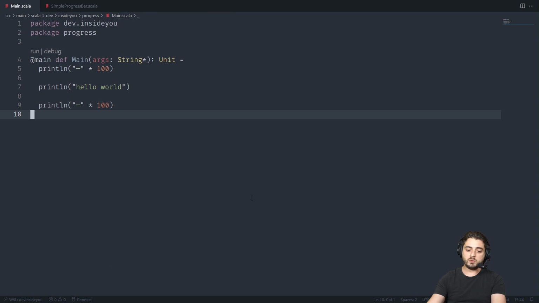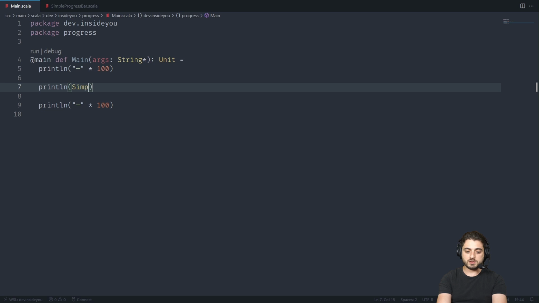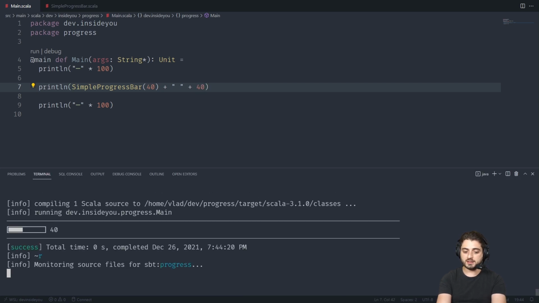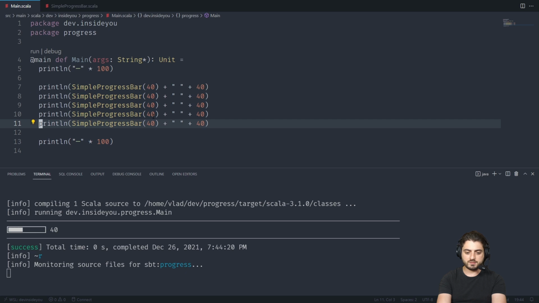Now we can actually go and play with it. For example, we can go over here and do a simple progress bar. Now it's a function, so we can just give it something. For example, we can do 40, and after it we're going to have a space, and after it another 40, so that you can see how 40 looks. Now I'm going to do 5 of them. Let's do 49.9, find 40, do the same thing.